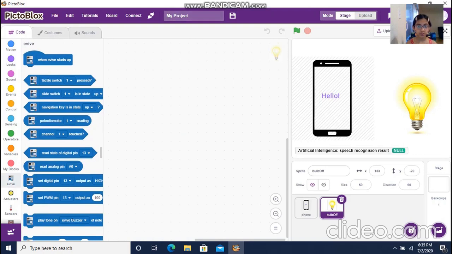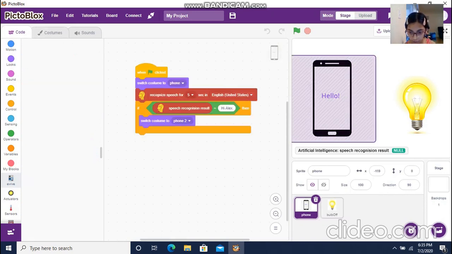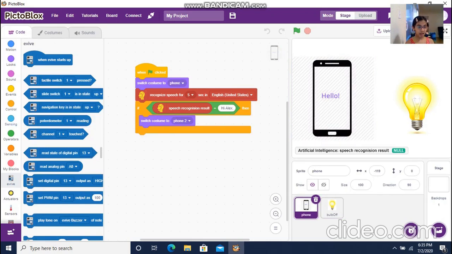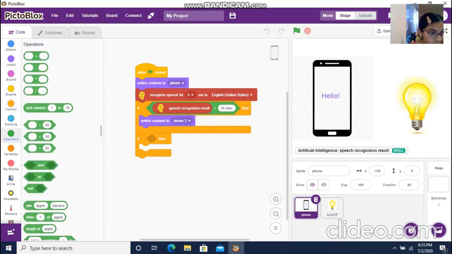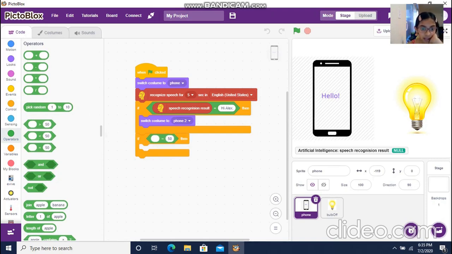So we're going to go to the phone and we're going to go to control and get another if and else then, because we're actually going to do it for the bulbs. Right now we're going to put the same thing. We'll go to the operators and we'll put this right here. Instead, we're going to do everything the same except here it will be another text.